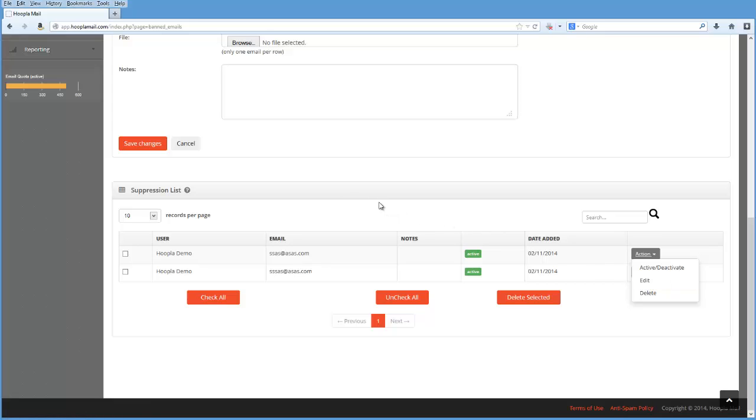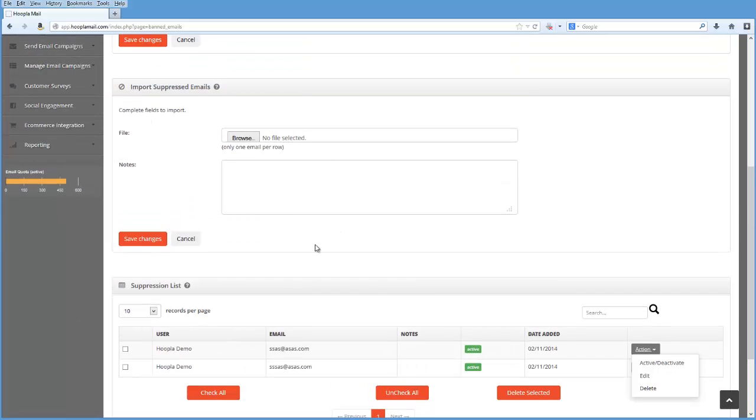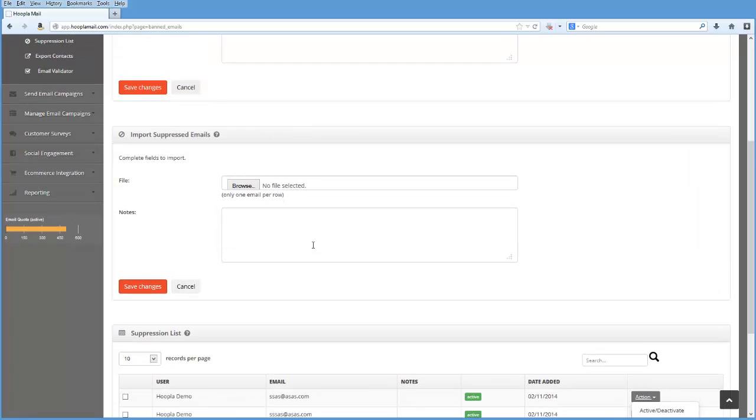The only other way that we can get an email to the suppression list is also through the email validator tool, which we'll show in the next video. That's an automated fashion where basically we do a check, a whisper check, on the email. When you do an import of an email address into your account, we will then check prior to sending any campaigns to that email address. We will basically check to see if that's a valid email.